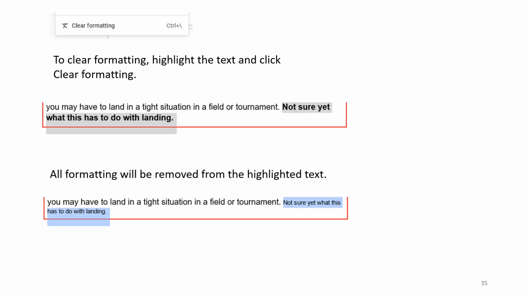To clear formatting, highlight the text and click Clear Formatting. All formatting will be removed from the highlighted text.